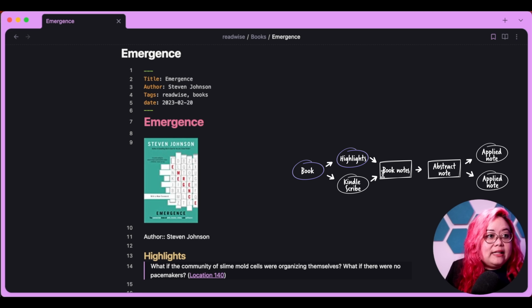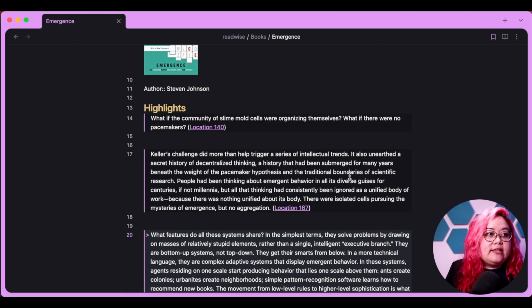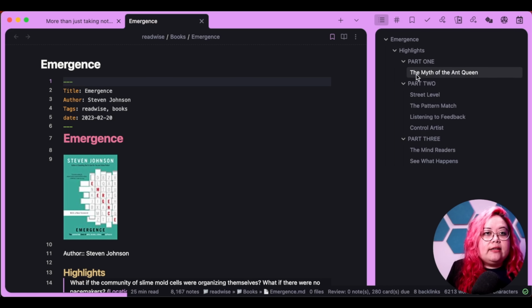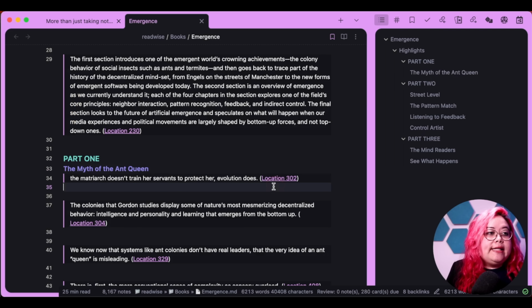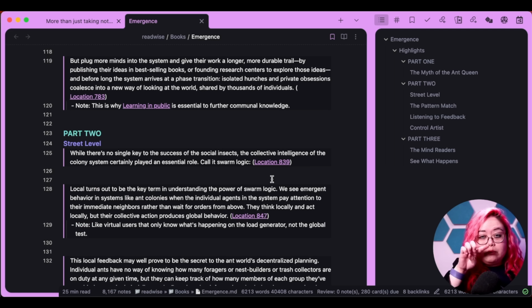Let me show you that now. So here's what my highlights looked like. These are the ones that went directly from Readwise and into Obsidian. I was taking notes on the different parts, and this was just as I was reading, going through it and just on my Kindle, actually highlighting it with my finger.